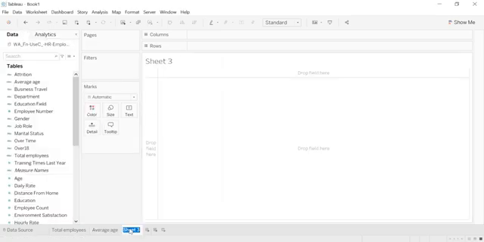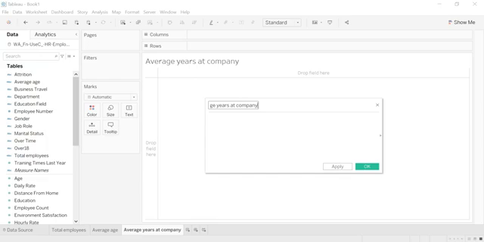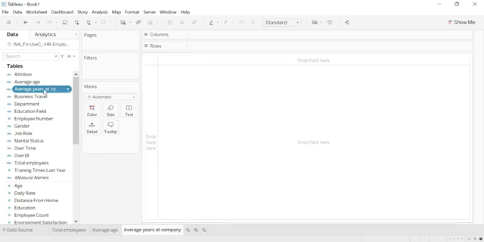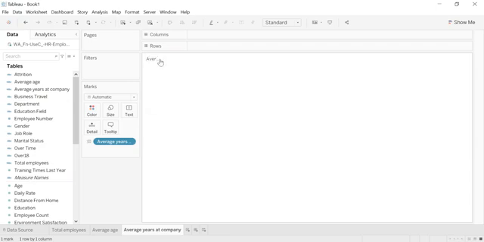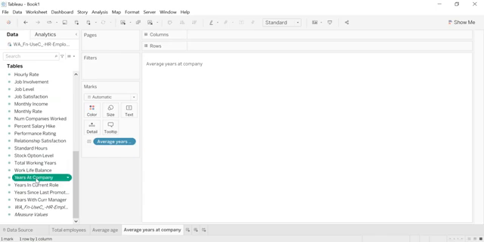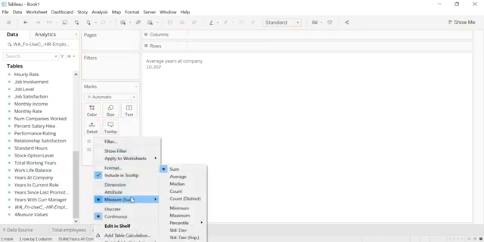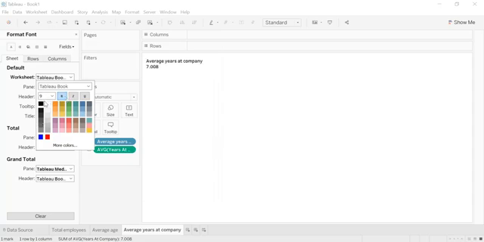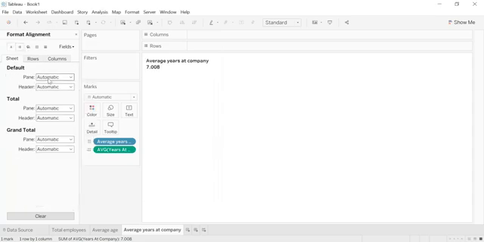Okay, next we have average year at company. So average years at company. Same thing, we create a new calculated field, new string, apply, OK. We hide the title, we drag and drop to the text, we increase the width and the height. And we take here years at company. We put the average. We're going to format our worksheet. Font, we put bold black and 10, and we are going to put it in the middle.